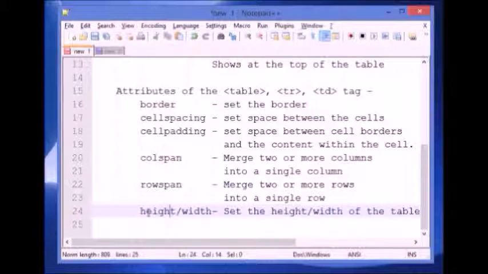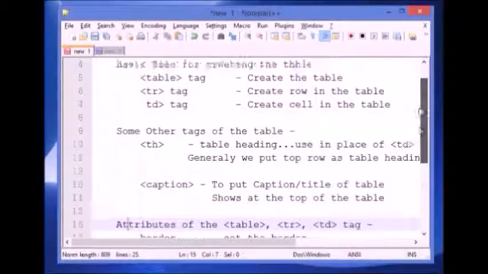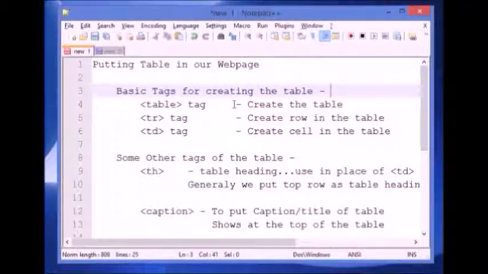Okay, and now the height and width attributes. We have already seen these in the case of images in the last lecture. Similarly, here the height and width attributes are used to set the height and width of the table within the web page. Okay, so now let's see all these things one by one in the demonstration.